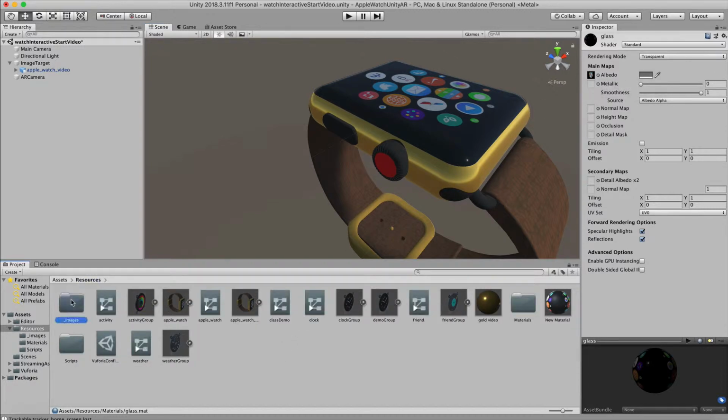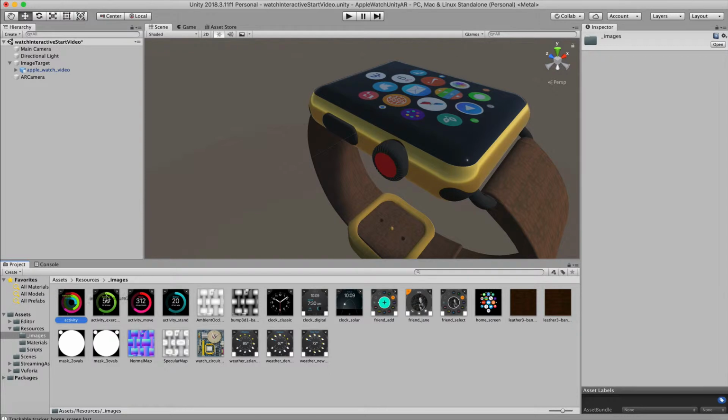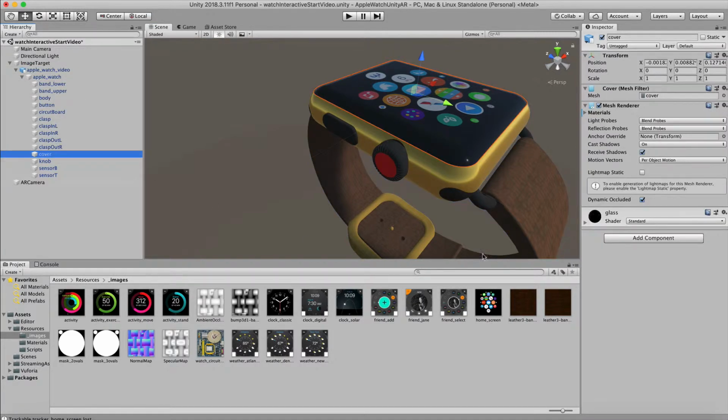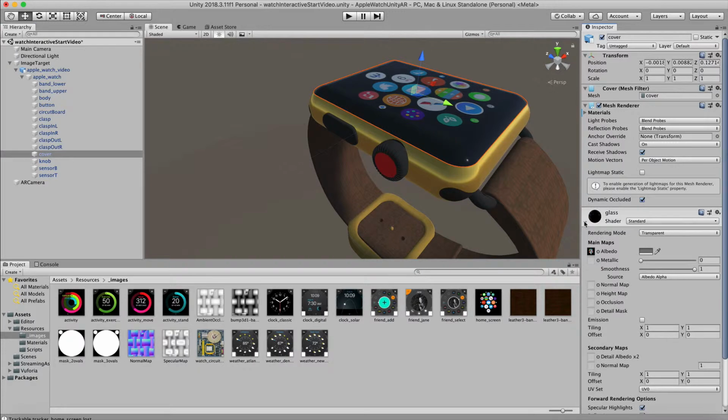I'll go back to my resources just to show you this. So I'll grab this one called activity. It takes a little bit of coordination. I'll select the actual 3D object through my hierarchy. Here's my cover. And I'll open up the material assigned to it. I'll grab the new image, drag, and just basically, this always gets stuck somewhere. There we go. Drop it right there on that little square. And you see that it reassigns it.